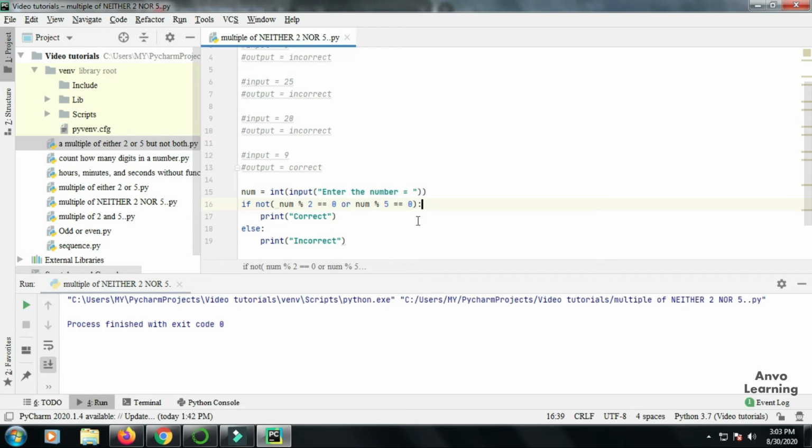So what does this line mean? I already know that num mod 2 equal to 0 means when the number is divided by 2, its remainder is 0. And num mod 5 equal to 0 means the number divided by 5 has remainder 0. And by using or, we mean that either of these conditions holds.